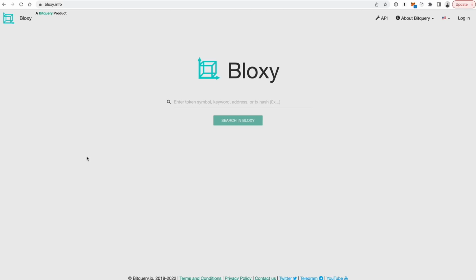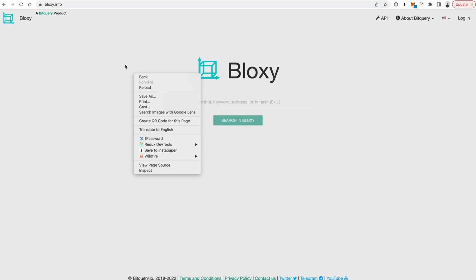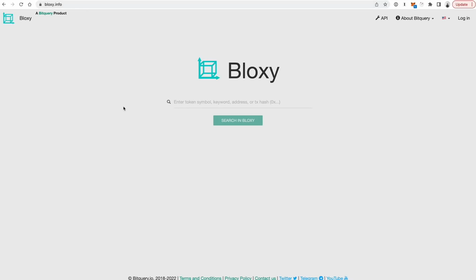All right, so now let's look at some tools for monitoring your applications, looking at data on the blockchain and transactions, and digging deeper into them. The first resource I want to mention is Blocksy. Blocksy is a pretty cool application. You should go to blocksy.info and enter any token symbol, keyword, address, or transaction hash, and then just see what's happening behind the scenes.